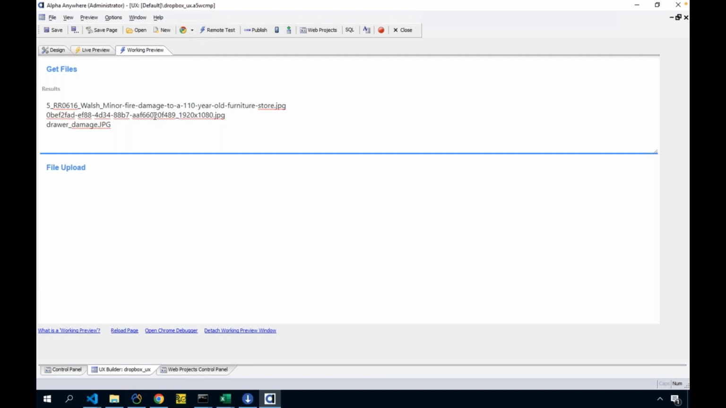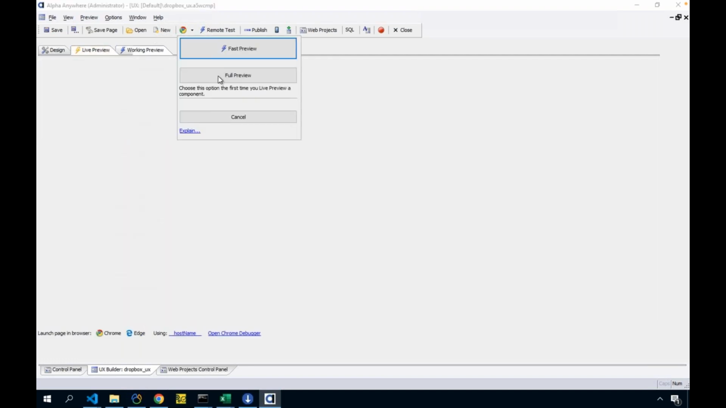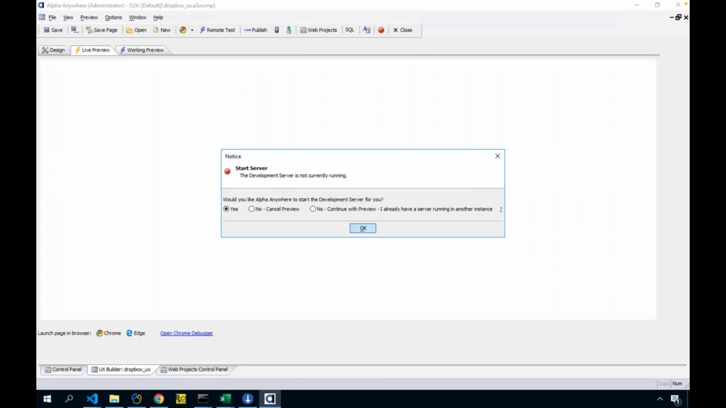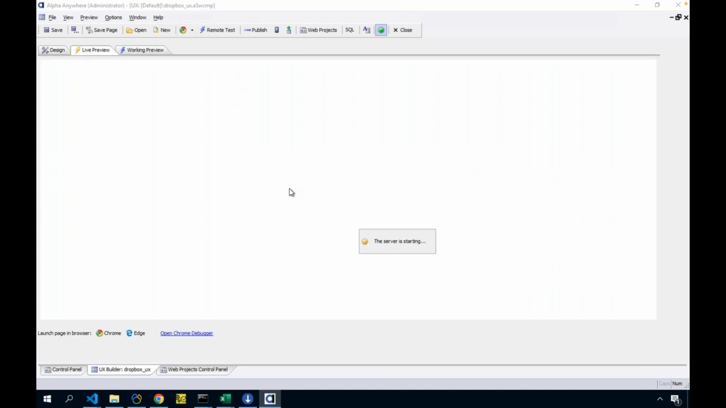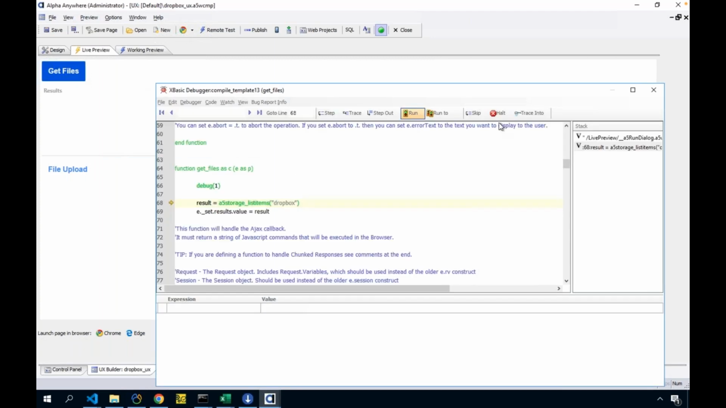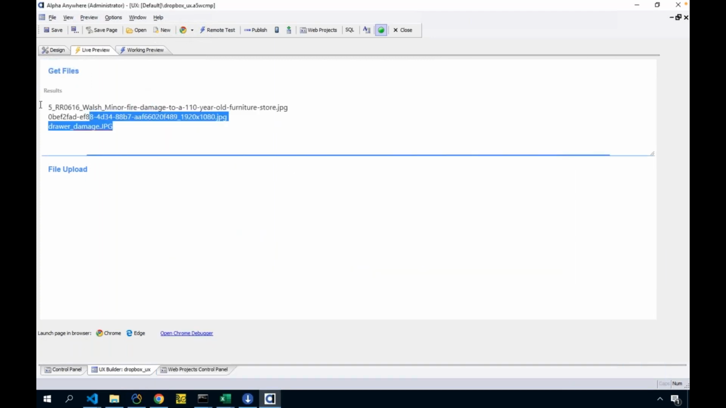And I'm going to talk a little bit. There's a full suite of XBasic capabilities built into Alpha that allow you to interact with cloud storage scenarios. It's genericized, and that's what I use from there. Now, that said, let me go into live preview. Let me start my server. Okay, so I'm going to get my files. I should really get rid of that debug. But I've got my files here.